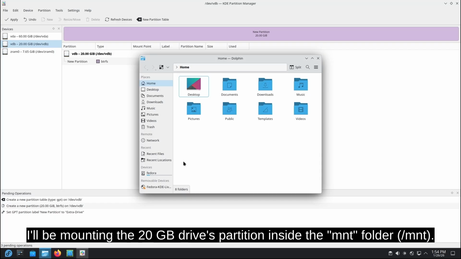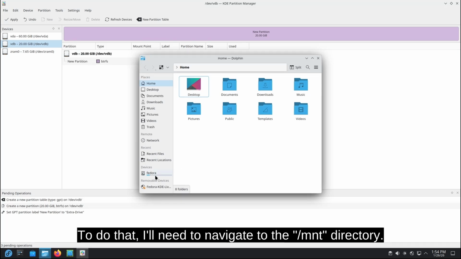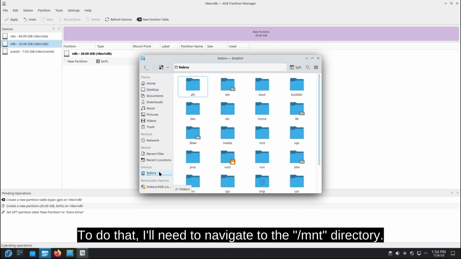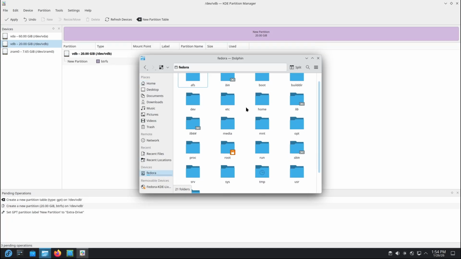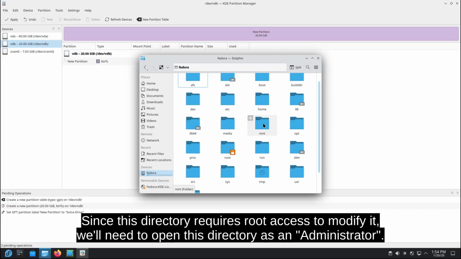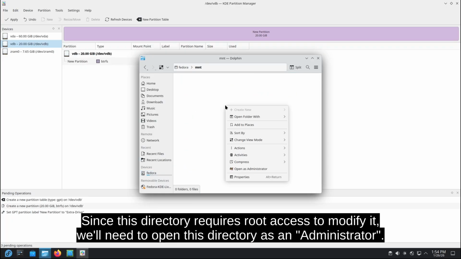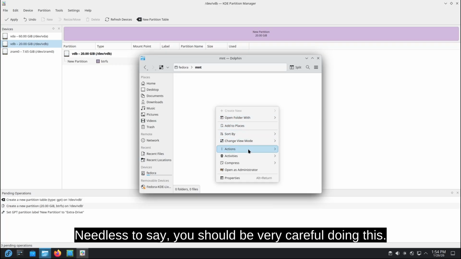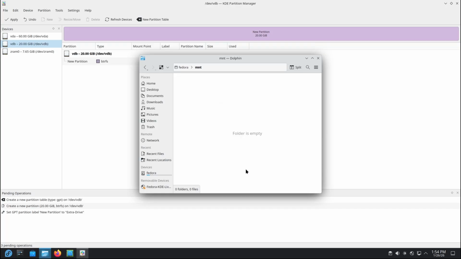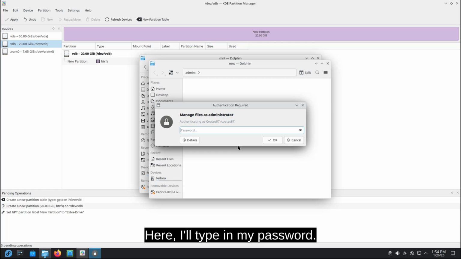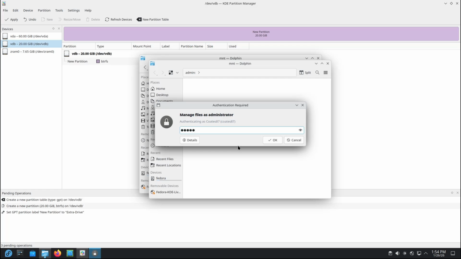I'll be mounting the 20 gigabyte drive's partition inside the MNT folder. To do that, I'll need to navigate to the MNT directory. Since this directory requires root access to modify it, we'll need to open this directory as an administrator. Needless to say, you should be very careful doing this. Here, I'll type in my password.